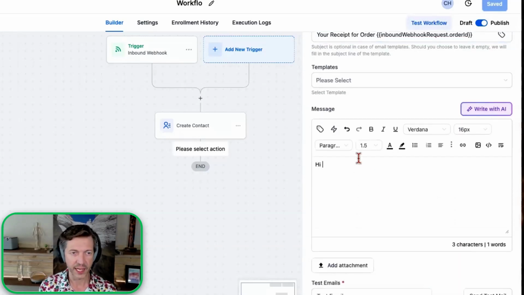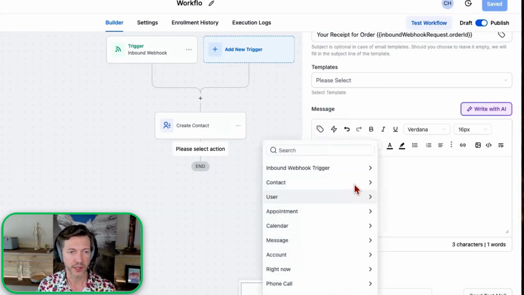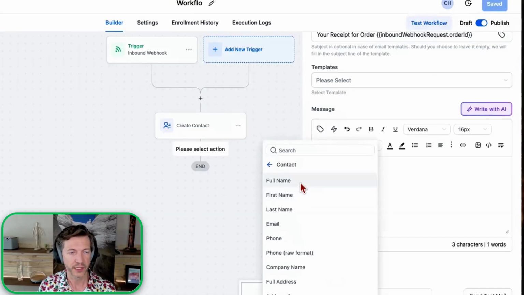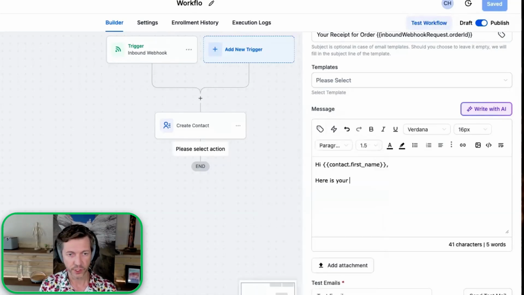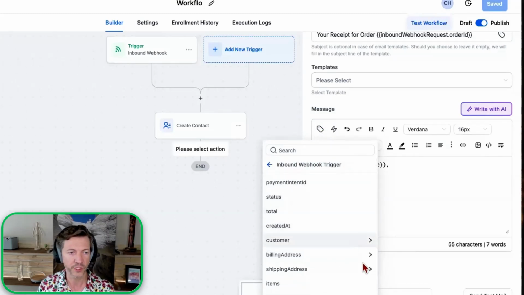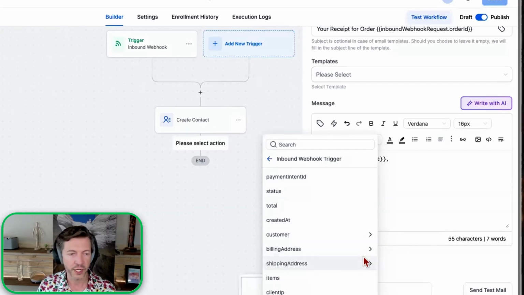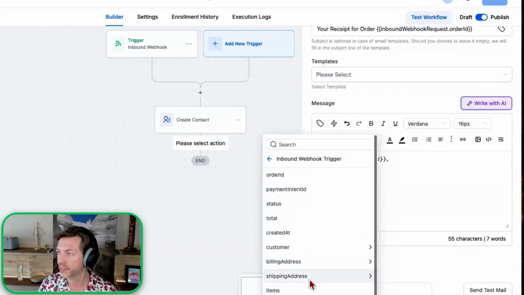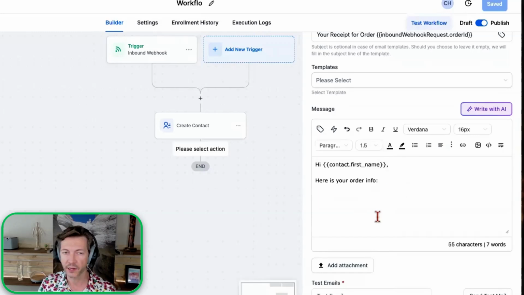Now we would say, hi, and put in their first name that we copied. Say, here is your order info. And then you could add in any of those values that are over here, such as the order total, the address that they ordered from, the items they ordered, the IP address they ordered from, anything like that, to create a receipt that you send them out the instant this webhook is called.